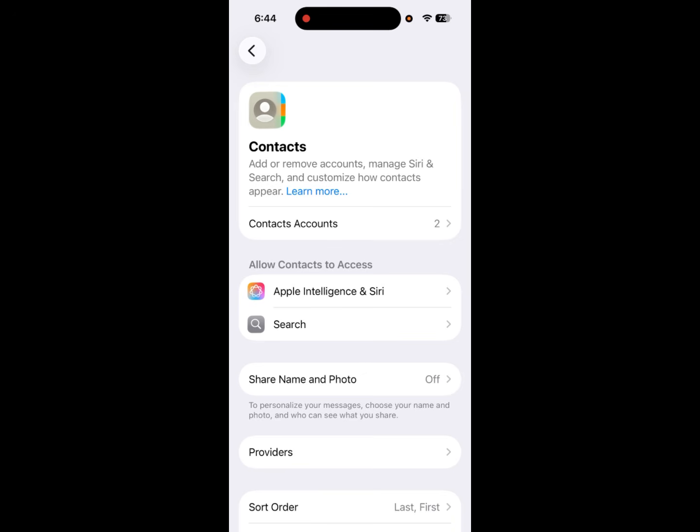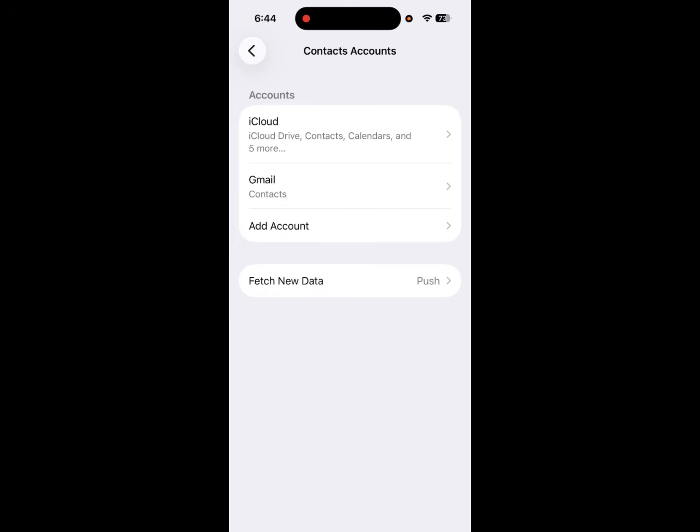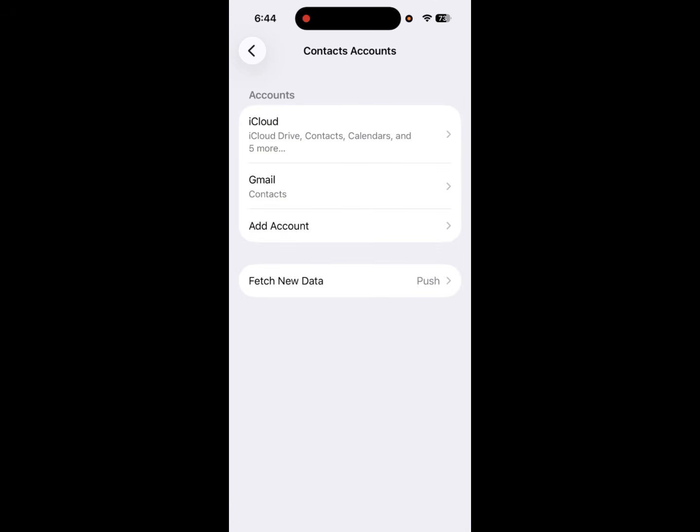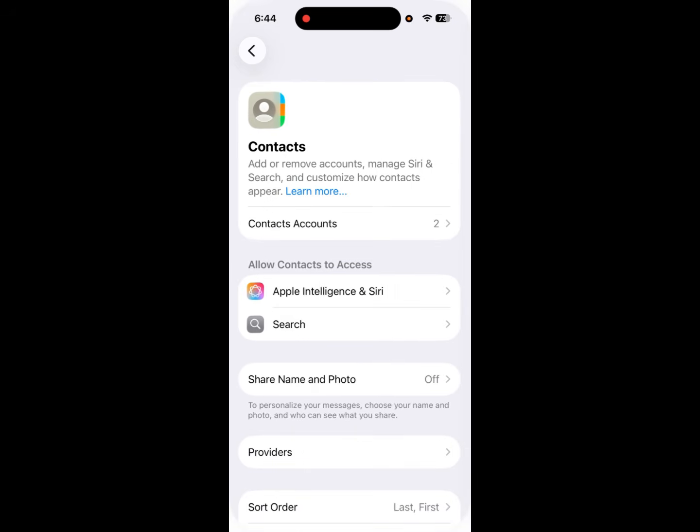So, if you have a Gmail, you need to click on contact account. And here we need to click on add account and then select Google or whatever email you want to. Once you are done with this, once you are logged in, then come back here.